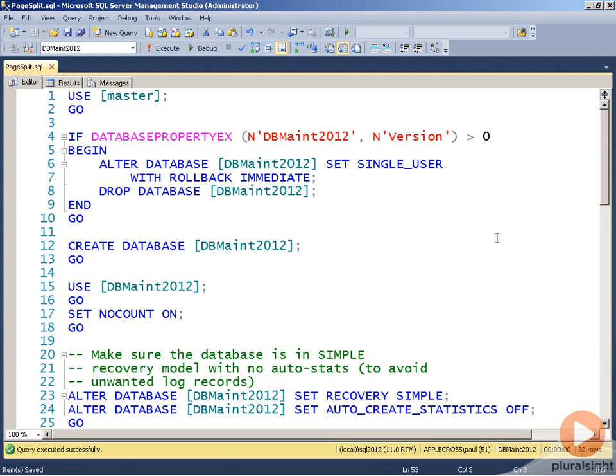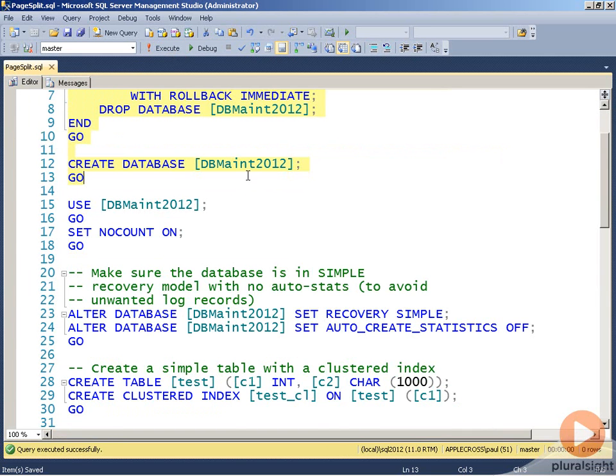In this demo, I want to show you the pattern of some of the log records that happen when a page split occurs in an index. First off, I'm going to get rid of any old databases and create a new one to use. And then I'm going to turn off some things that could generate extra log records.